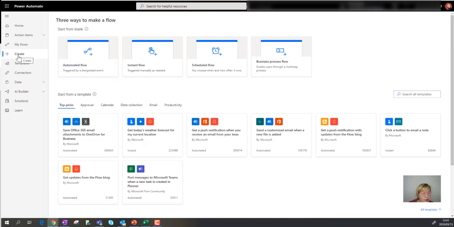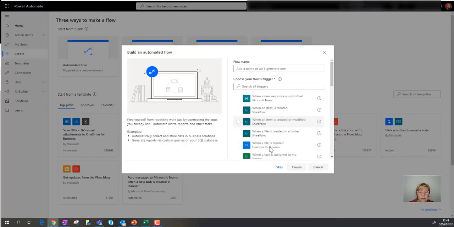So I am going to go to create, and I'm just going to select the automated flow, which means I can manually do this now. So I'm going to say TGS, which is my company, leave request. And I'm going to look for the trigger. Remember that each workflow starts with a trigger. So my trigger is going to be an item.